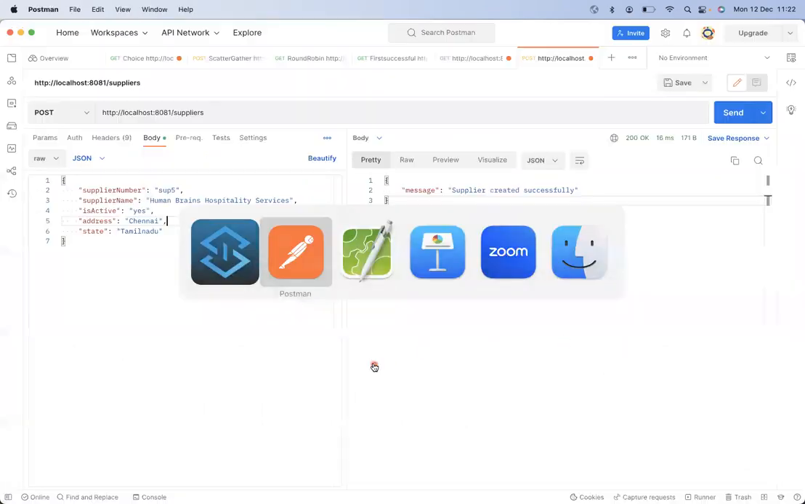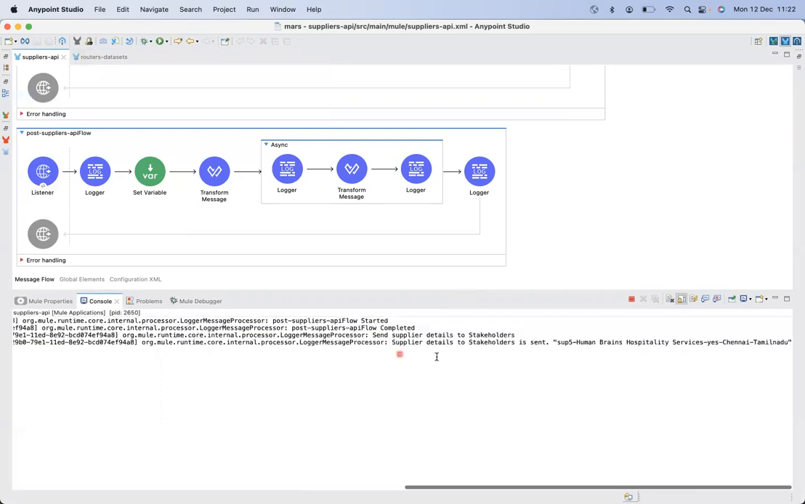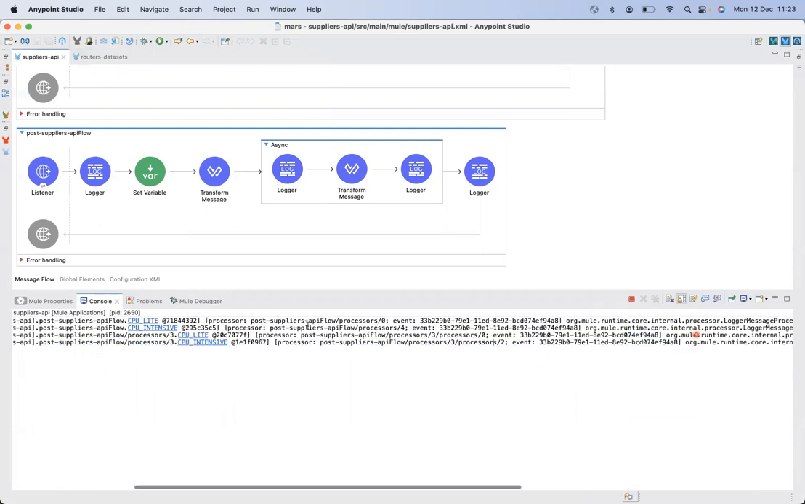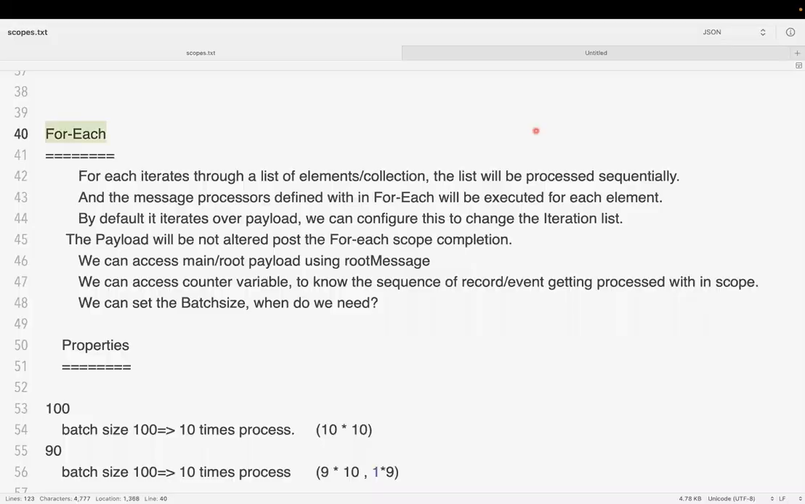Redeploy the changes and observe the request. Now, if we see, the information that we are sending is supplier 5 and the human brains hospitality services, and the status and also all the information about where it is located and which state. So this way we can achieve the asynchronous scope with a different scenario.